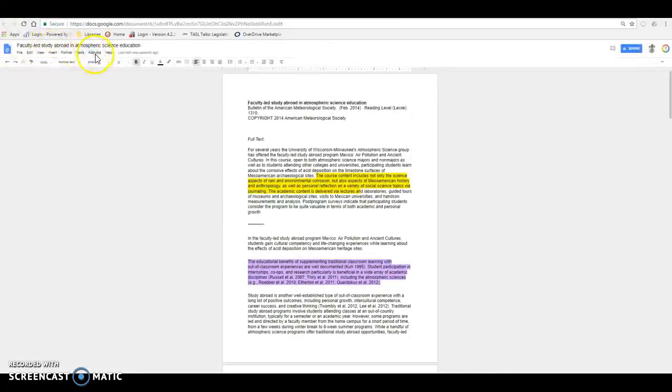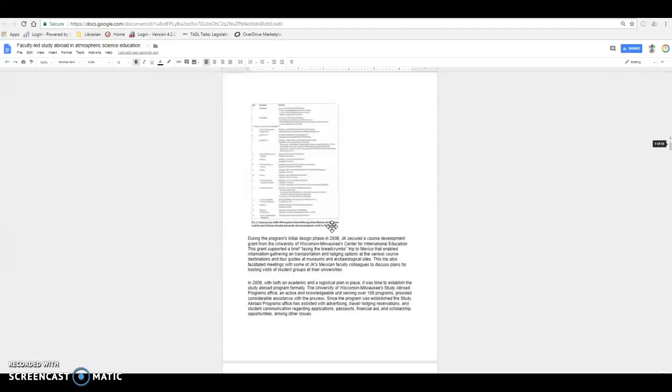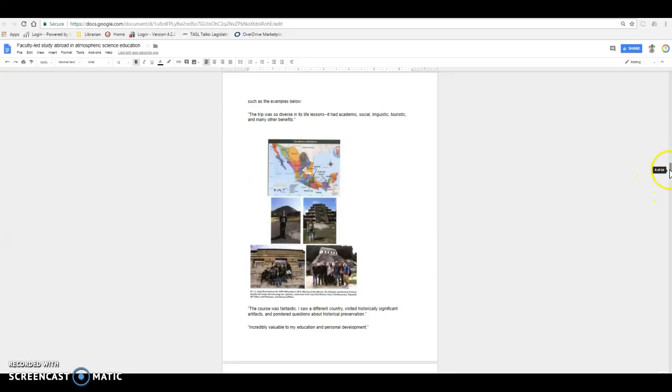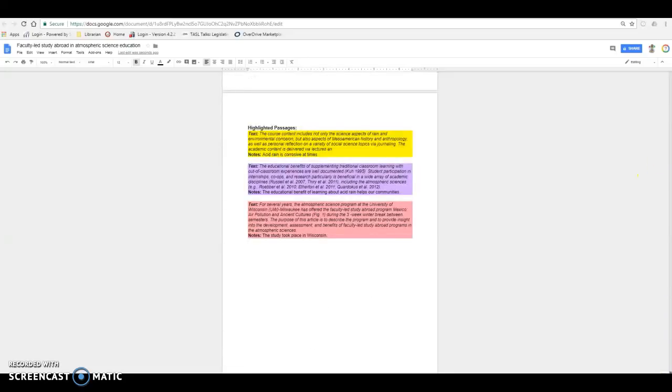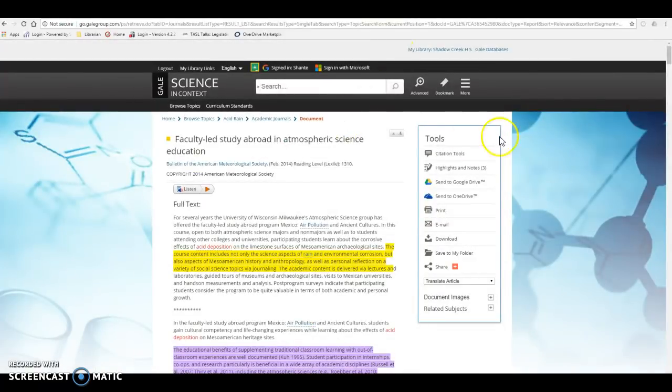Faculty-led study abroad in atmospheric science education. So it shows you the article that you pulled up as well as the notes that you took. And at the very end of the article, it's going to take you to the highlighted passages. Okay, so this is all the notes that you took in one spot. All right, so let's exit out of that. You can leave it up if you choose, but I'm going back into here.